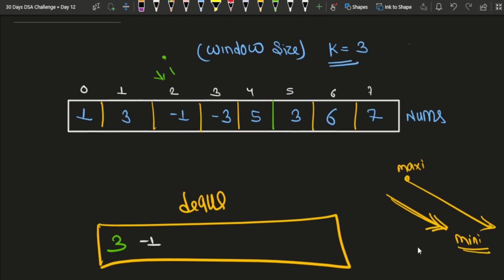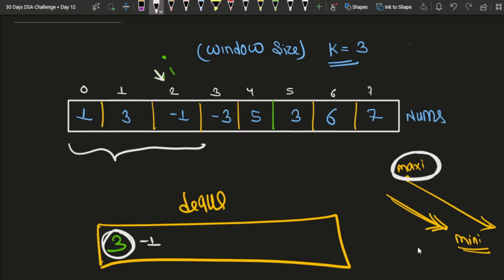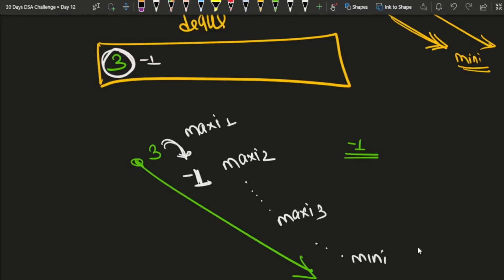Which is lesser than the maximum element. Okay, so now see, here the value of i is at 2. And this is nothing but my first window. So I have to store the answer, right? Now, from where will I get the answer? Very simple, because I already explained that at the front I will have the maximum element. So at the front, what is the element? The element is 3. So I will just directly add it into my answer.